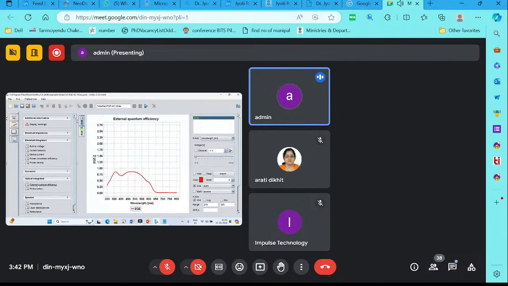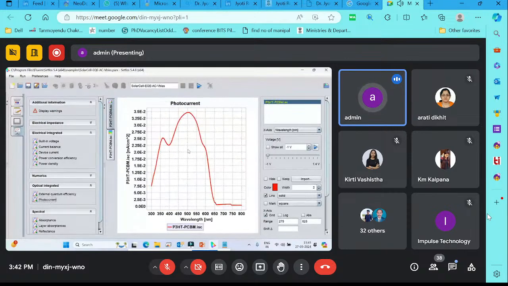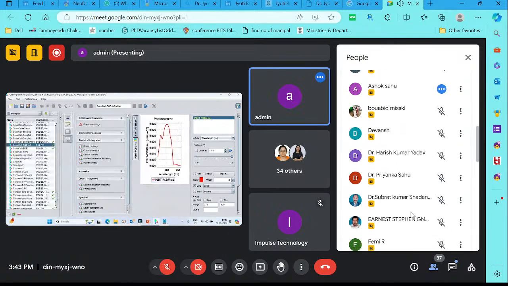If you want to see the quantum efficiency from negative to positive, this is quantum efficiency. External quantum efficiency graph here. Photocurrent, if you want to see, this is for photocurrent. With wavelength, at what particular wavelength the photocurrent will be more, that study you can see here, from negative to positive biasing.